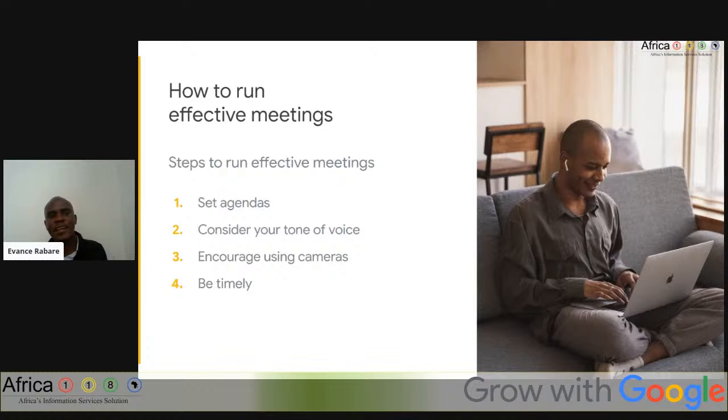Also, you need to encourage people to use their camera. It is important to connect with each other, and there is also the aspect of non-verbal communication. Right now, people are able to see me, hear what I'm saying, as well as pick up on my non-verbal communication. And the fourth one, you need to be timely for meetings. When you are having a meeting on Zoom, Skype, or any other platform, don't leave the meeting when people are on the call. You also need to be punctual when you're having those meetings.